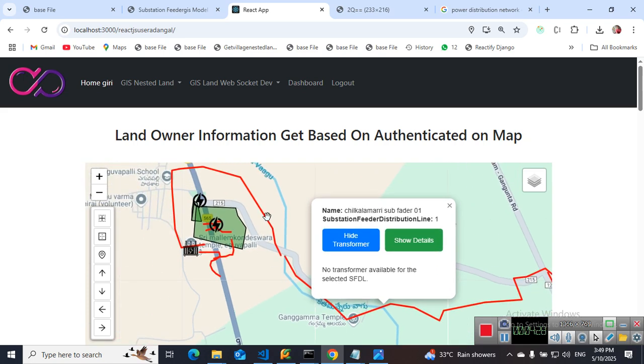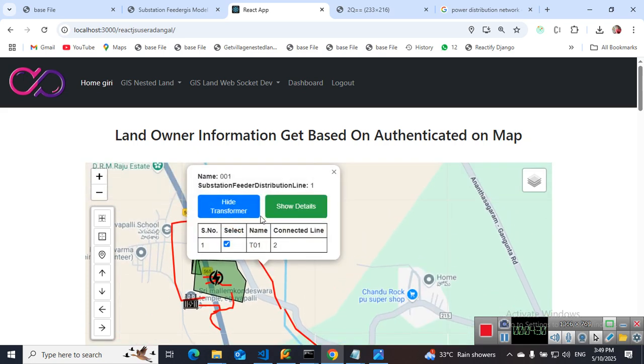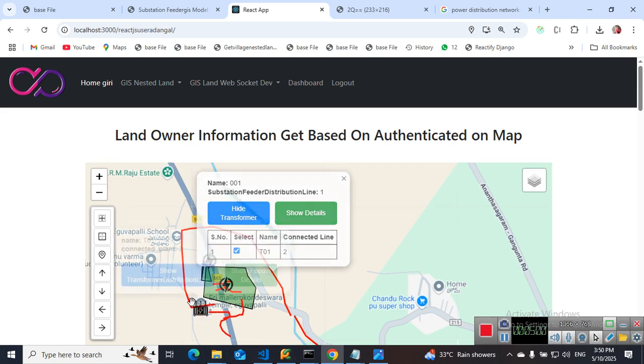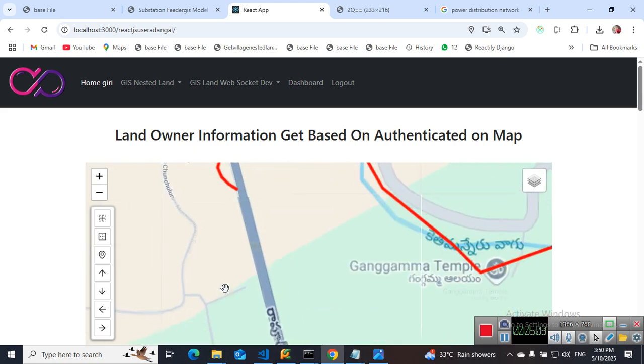I want to see this transformer distribution network, the feeder distribution network, the distribution line. Suppose I select it and the transformer is already there. I want to deselect the transformer. The transformers under the distribution transformer list automatically disappear as needed. Here we are going deeper on the transformer.